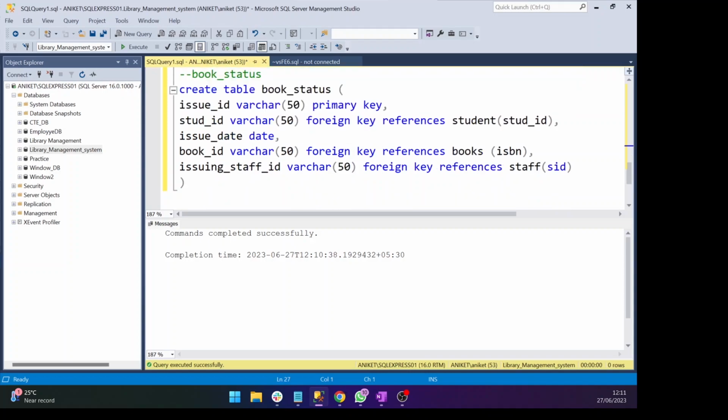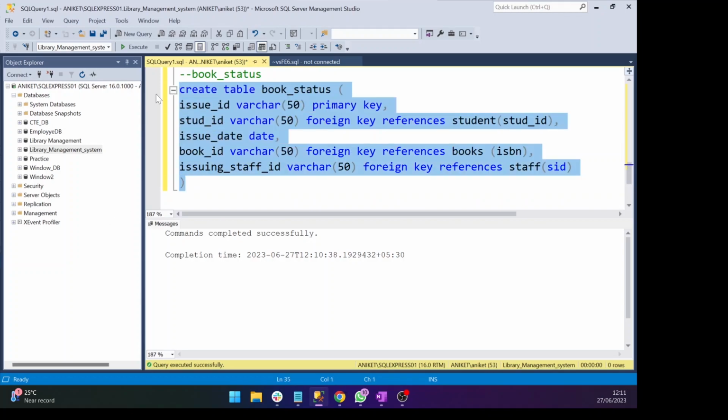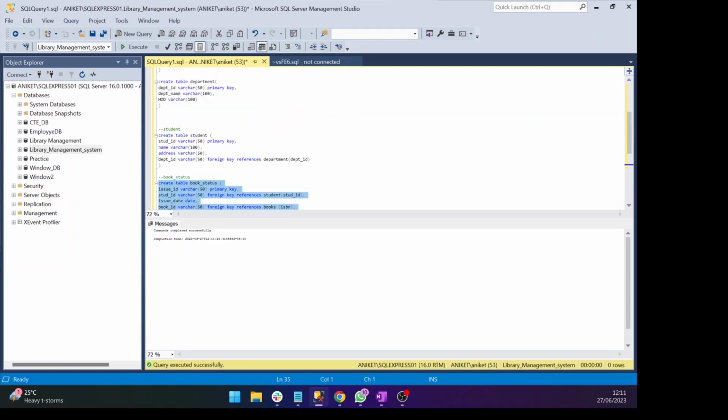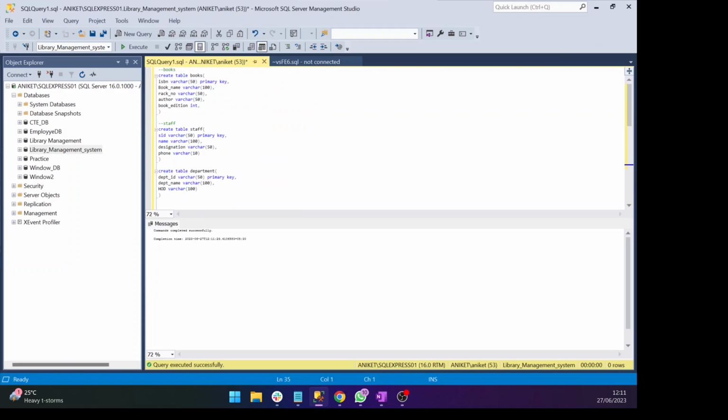Student ID, sorry, student ID refers to the student ID from the student table. We have issue date, the date on which the book is issued will be noted down here. Book ID, which will refer to the ISBN number from the books table. Issuing staff ID, which is a foreign key which refers to the staff ID from the staff table. Let's create this table.